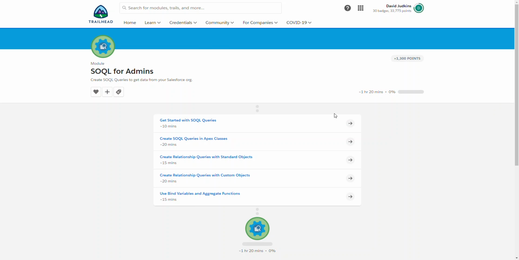Hi everyone, welcome back. In Trailhead again, going to do a module to try to get another badge. SOQL for admins is the module name, and it says it'll take 1 hour and 20 minutes. We can probably get through that faster.